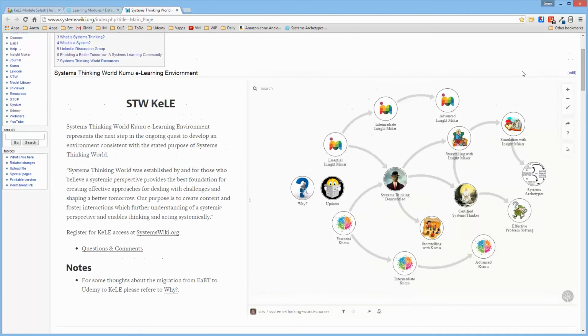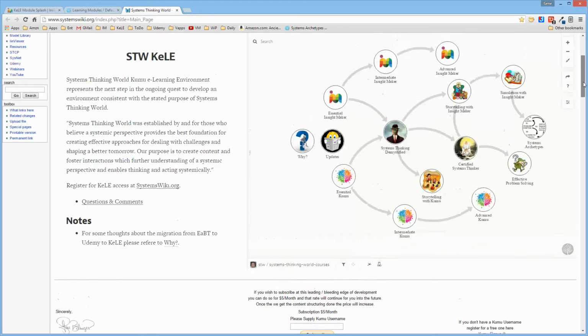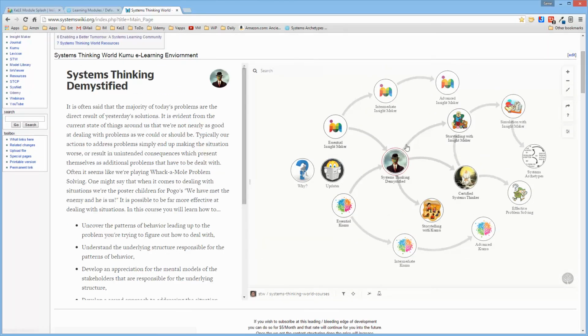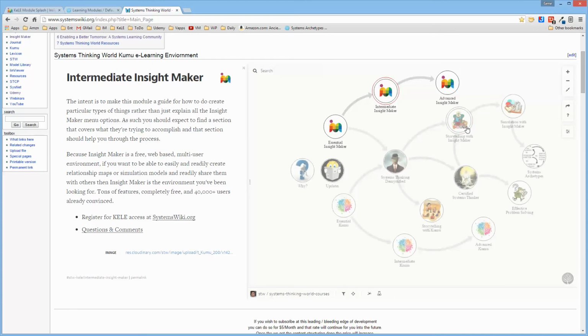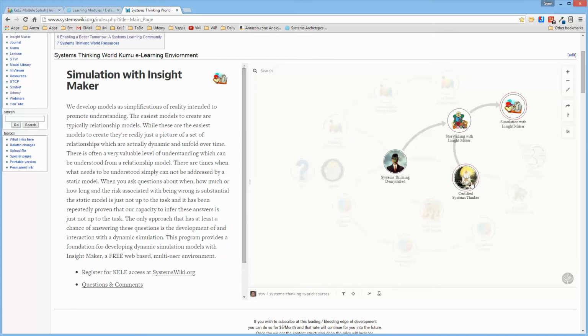The content will continue to evolve over time. We have at least a dozen more learning modules that we want to add to the environment as soon as we get the housekeeping cleaned up for these. So stop by, take a look at the descriptions on the various learning modules that are here.